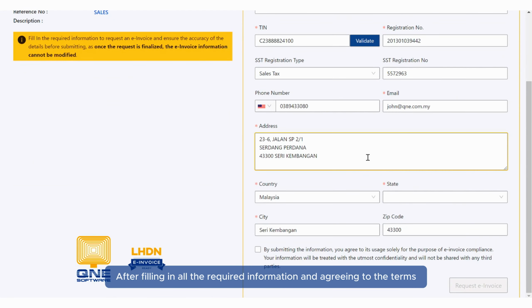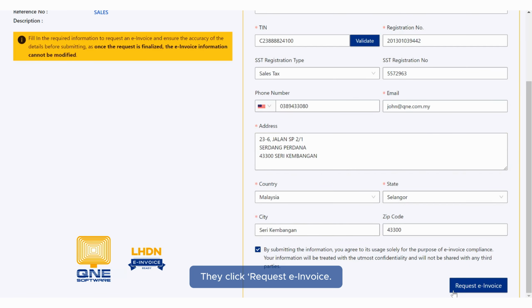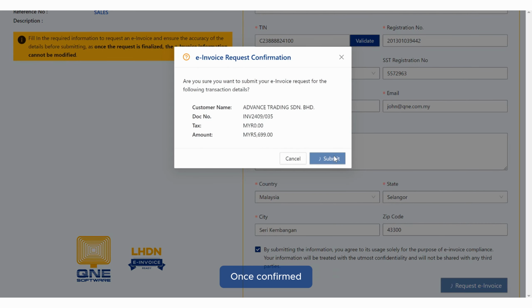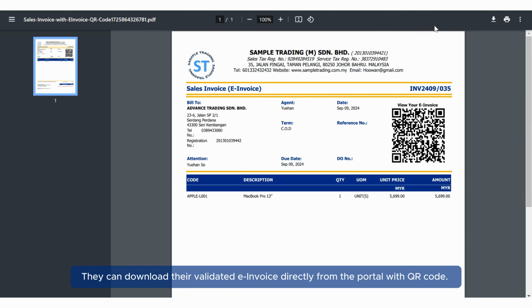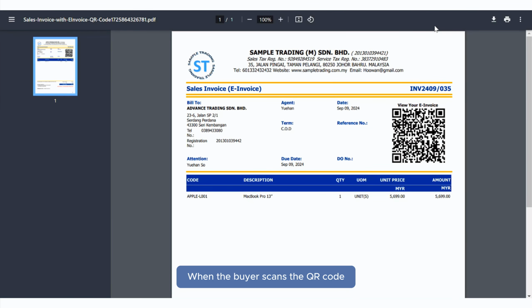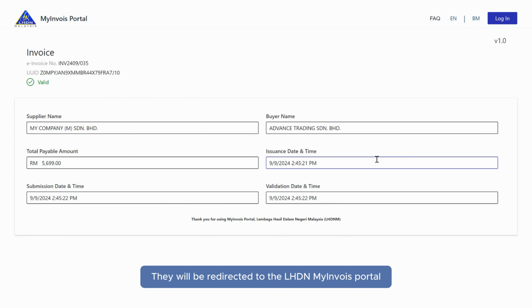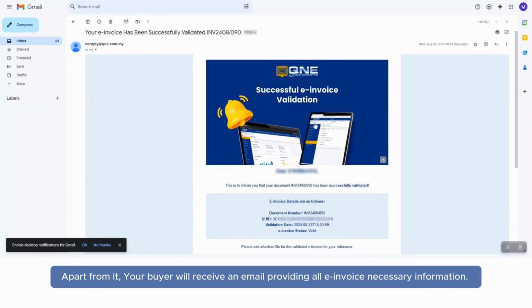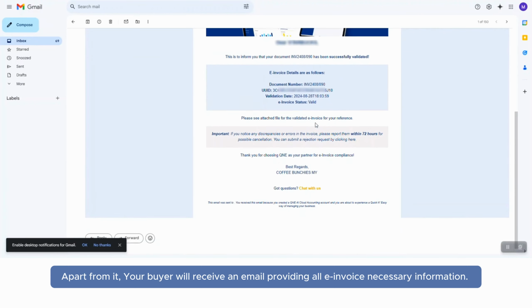After filling in all the required information and agreeing to the terms, they click Request e-Invoice. Once confirmed, they can download their validated e-invoice directly from the portal with QR code. When the buyer scans the QR code, they will be redirected to the LHDN My Invoice portal, where the validated e-invoice information will be displayed.